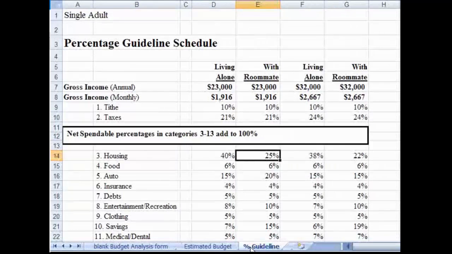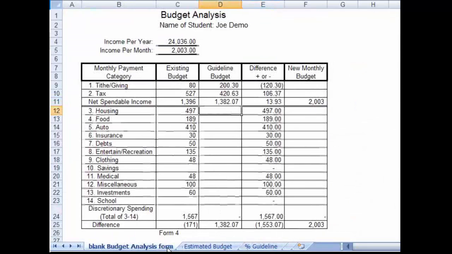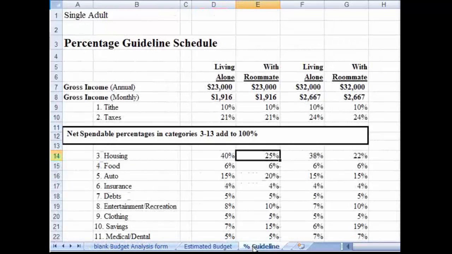Housing in the correct column is 25%. We click back to the blank form and put a formula that multiplies the $1,382.07 times 25% into the housing box in the guideline column. This box now shows $345.52. Click back to the Percentage Guideline tab, where the food percentage is 6% and the automobile is 20%.